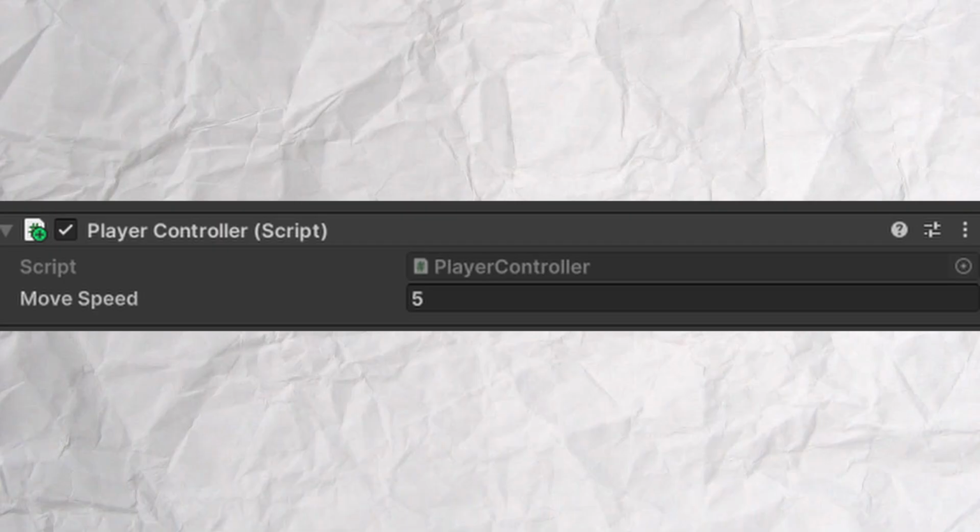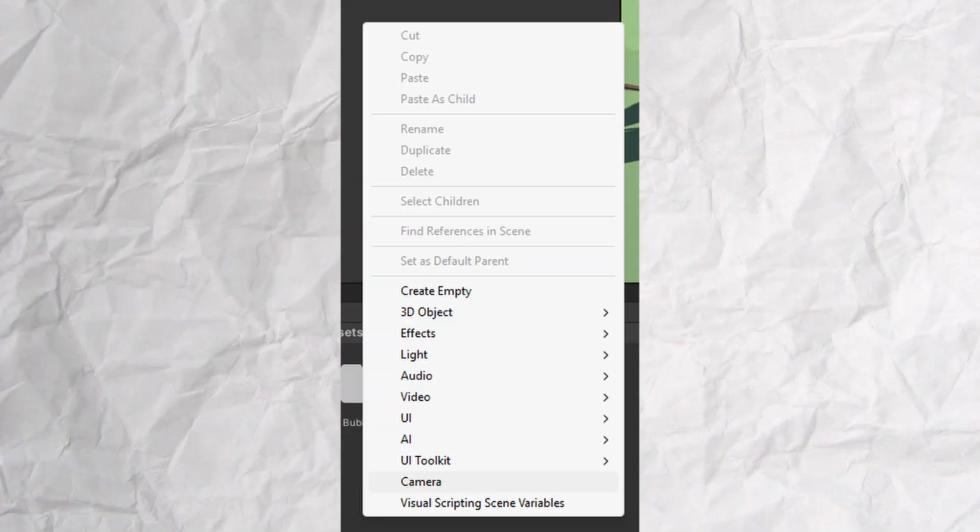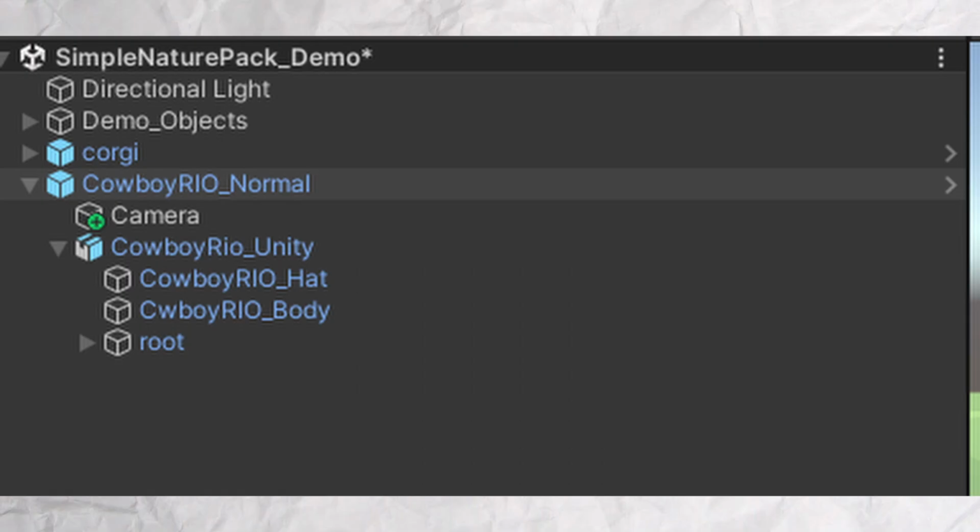Then I'm going to delete whatever camera I already have in the scene, and then let's create a new camera. You can do that by right-clicking and then clicking the camera option, and then drag and drop that inside the player. This is going to allow the camera to follow the player pretty much at all times without a script. It's just going to be a child nested under the parent, which is the player.